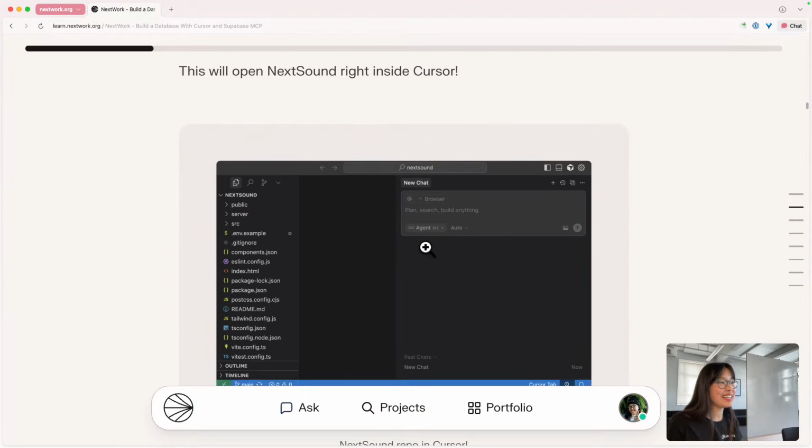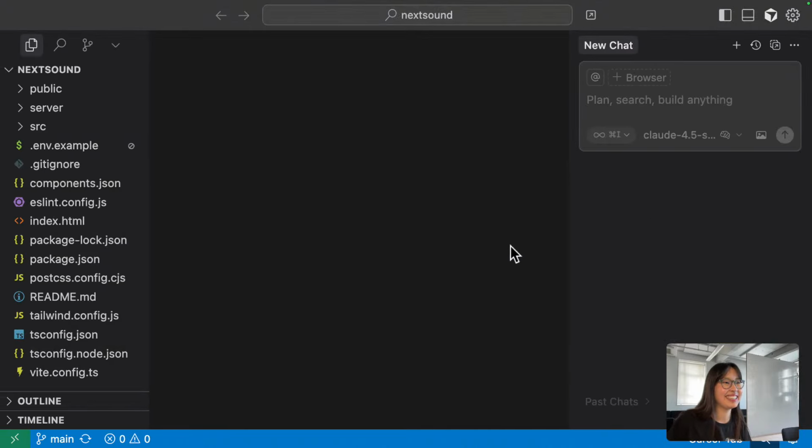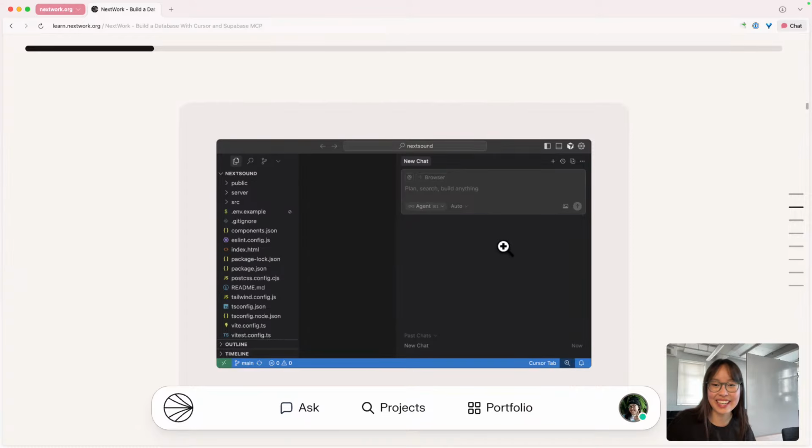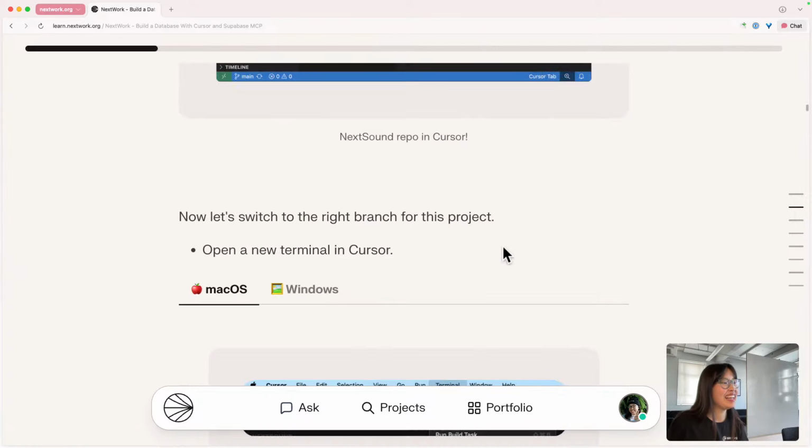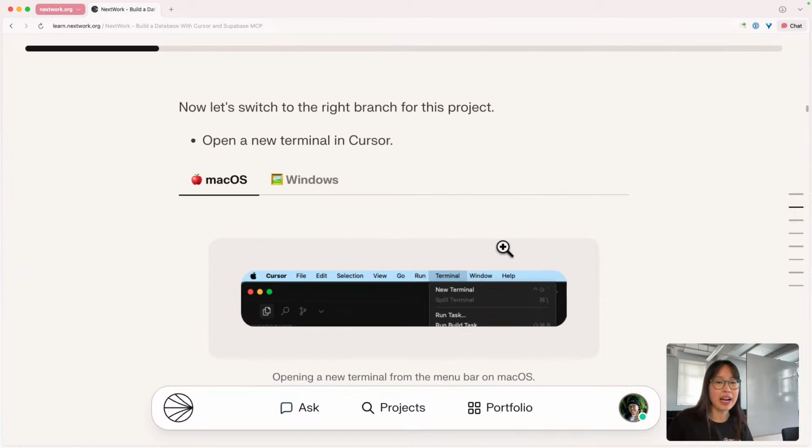Cool. So NextSound is now open right inside Cursor. Ooh, that looks pretty. That's a pretty bang-on screenshot. It looks exactly the same. Wow. And we're gonna switch to the right branch for this project.